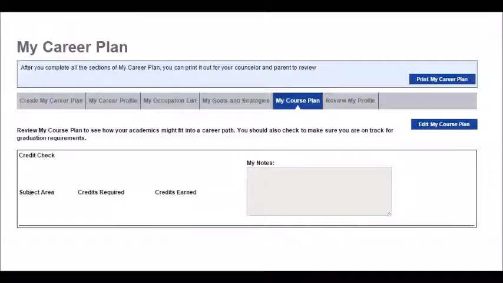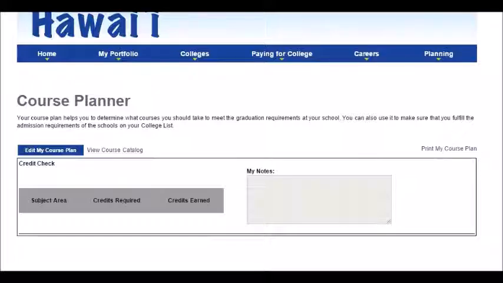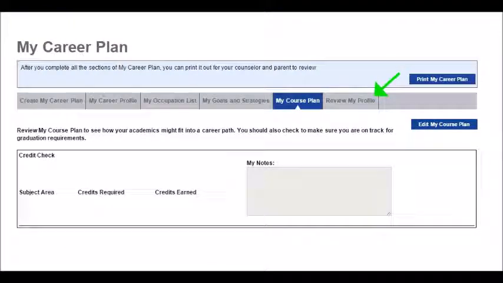Our next tab will be My Course Plan. Here we will work with our teachers and counselors to make sure we are in the correct classes for graduation requirements, future school application requirements, and classes that match our desired career goals.